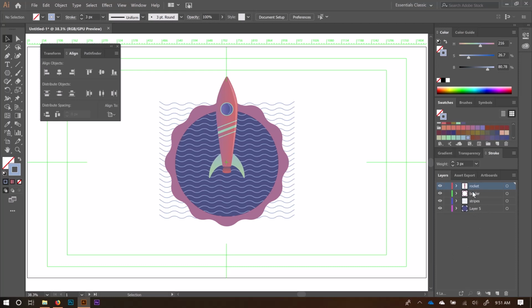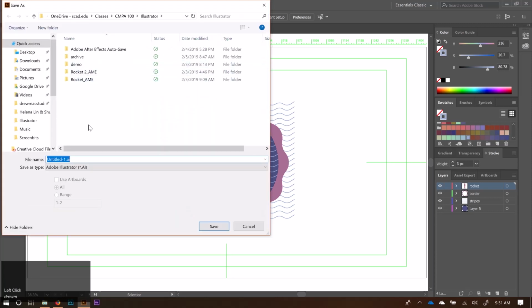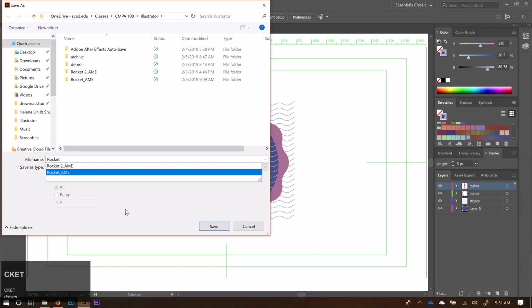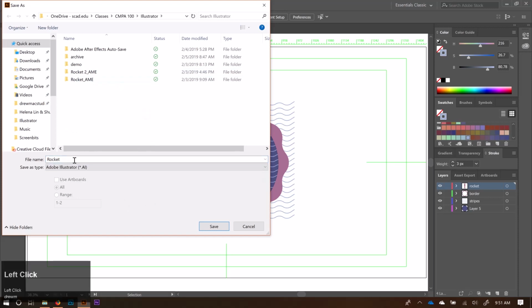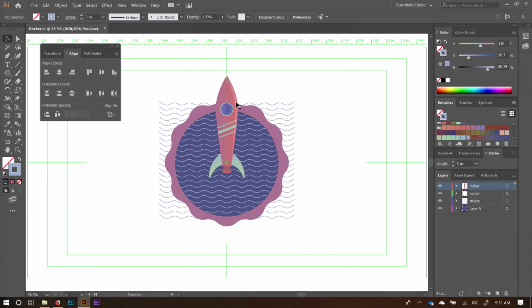So what you want to make sure is that everything that's going to animate separately is on its own separate layer. And now that we've done this, I'm just going to go ahead and save this file out. So we're going to go to File, Save As. I'm just going to use the same Illustrator preset, make it an AI file, and call it rocket. Make sure it's set as an AI file. Click Save. If you're working with an older version, you might want to save this for a legacy format, but I'm just going to save it as CC. Click OK, and now we've got our file ready to go, ready to be imported into After Effects.